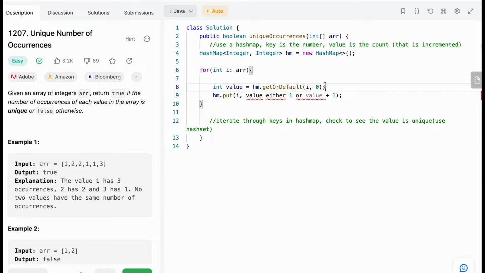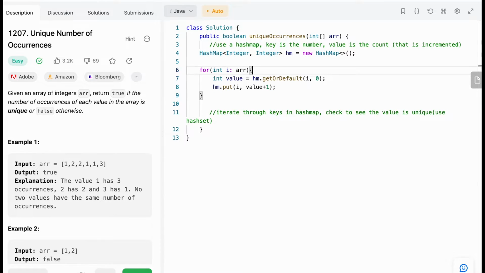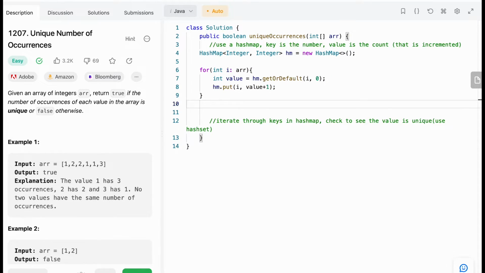So if you get I and I doesn't exist, it's going to return a null for you. So you want to make sure that you're going to have a default value here. So it's going to be 0, and then I'm going to put either the value 0 or whatever it was, and I'm going to add 1 to that. So here we have a hash map that is full of the keys and the values.